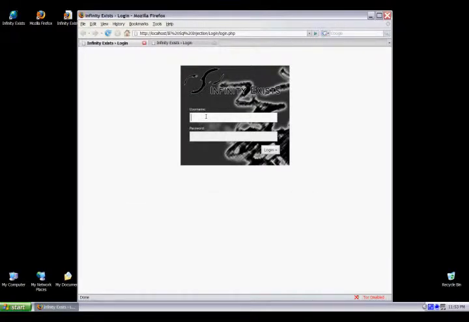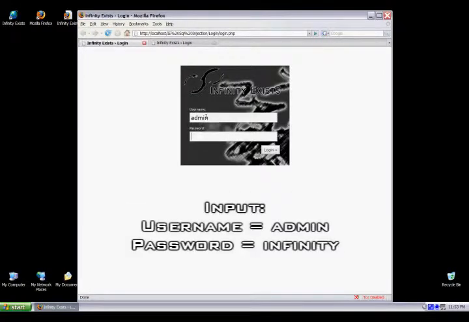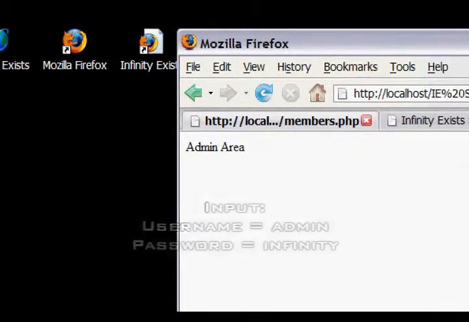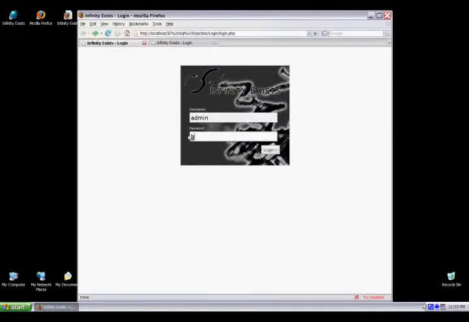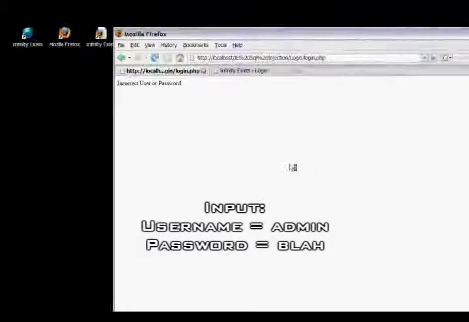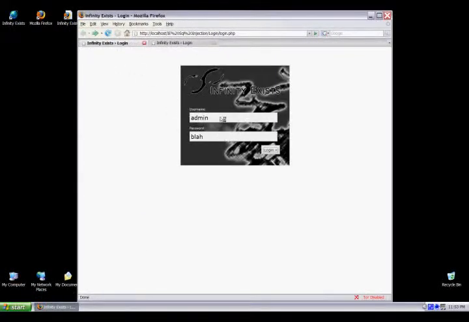Basically, what we're going to show you here is a standard login, a successful login with a username and password. As you can see, it was a successful login. It gets us into the admin area, and an unsuccessful login gives you the error message of an incorrect login.